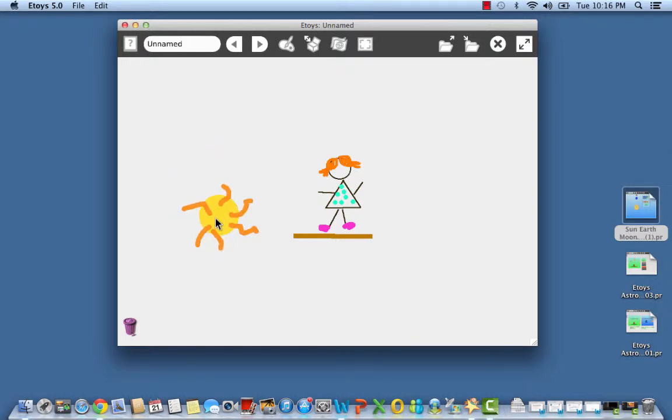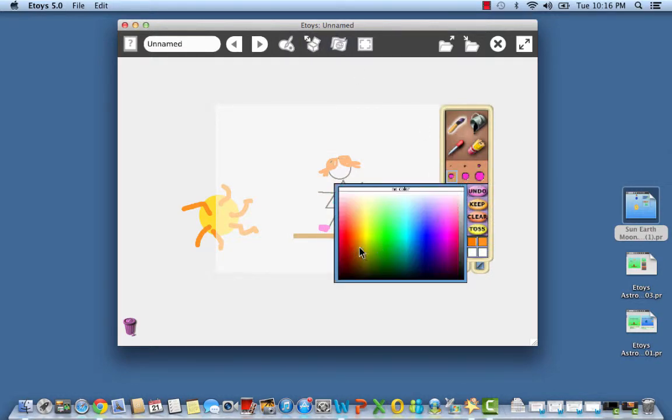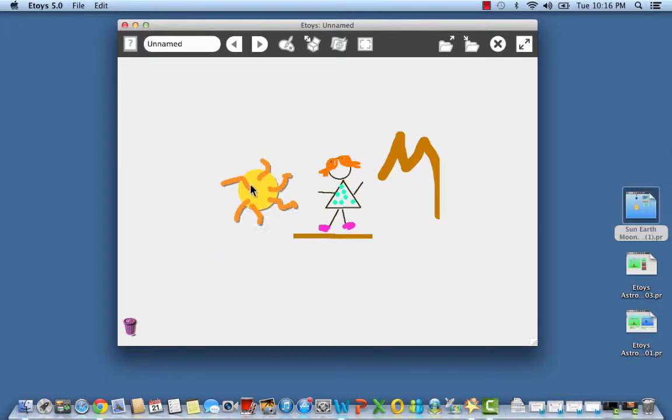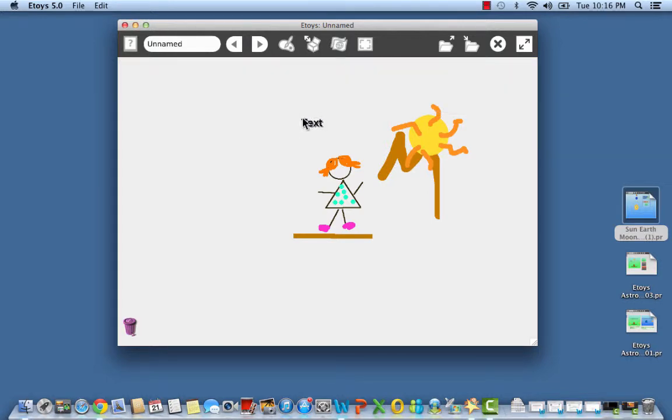How could we show which direction is east and west? Some students chose to do a compass rose. Some students chose to draw in landmarks, such as mountains, in which the sun would rise, so we would know where we are in the playground. Any of those worked. You can also add in text. If you go up here to your supplies box, click on text, and we could say that this is sunrise.